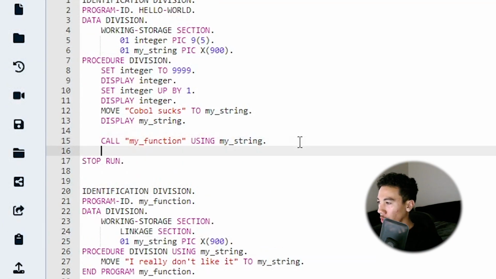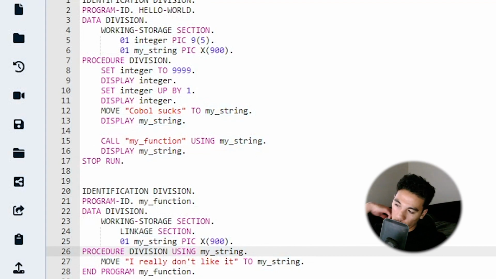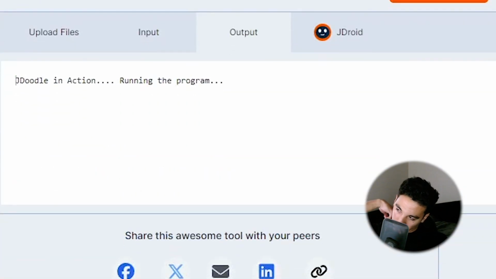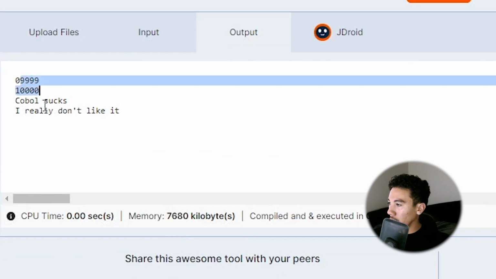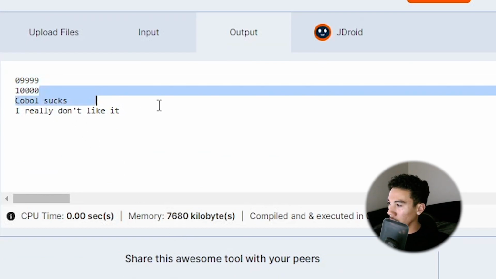Oh wait, hold on. After we call it though, we're gonna want to display my string. It's pretty cool because it gets passed by reference, so it's actually going to change my string. It's so much work to do all that. Function calling is so whack. All right, yeah. So we got 999, 10,000. COBOL sucks. I really don't like it.